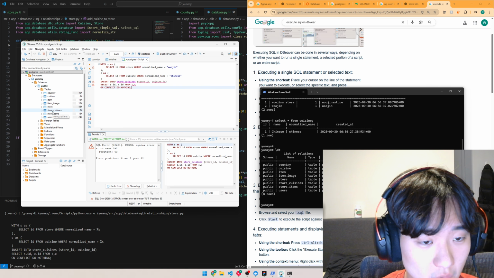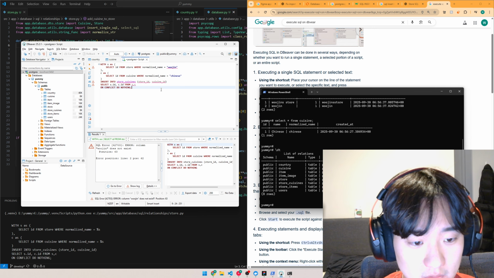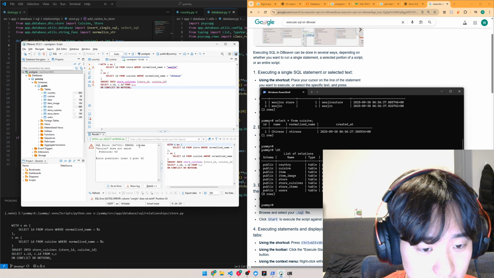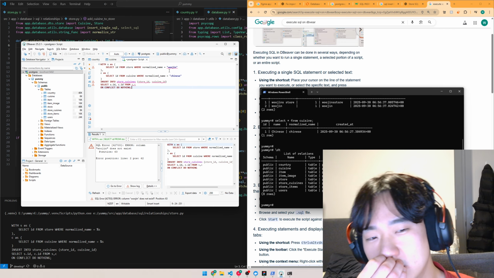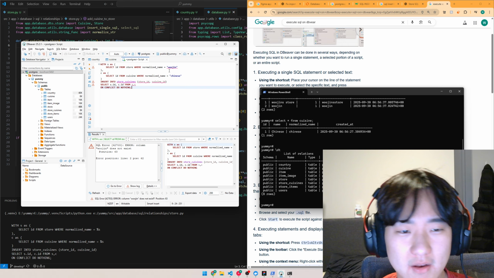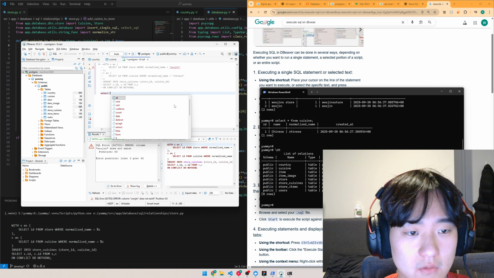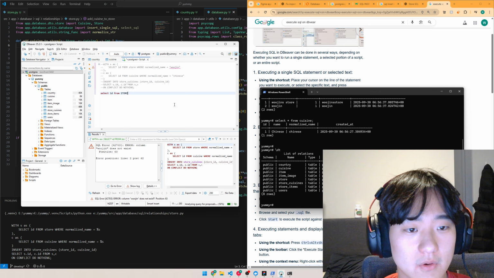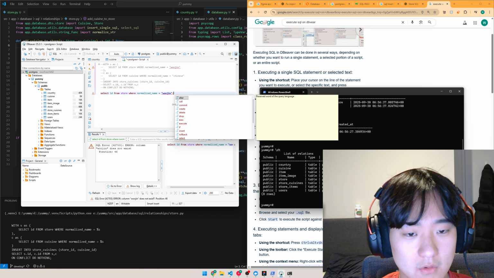Wait, this literally exists. Store cuisines. What? Where's the error? Column Woojin does not exist? Wow, okay. Wait, column Woojin does not exist? Wait, am I doing something wrong? Select ID from store where normalized name equals region. Column Woojin. Okay.